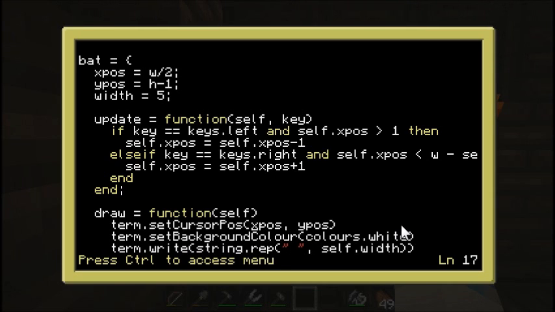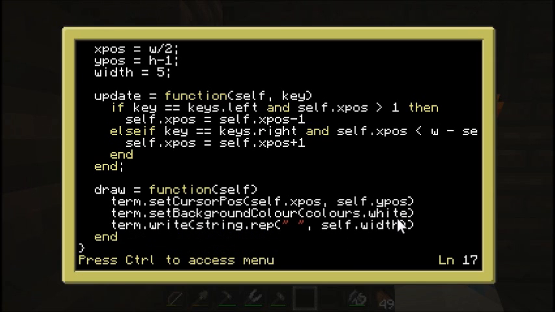Once again, self.xpos and self.ypos are pivotal here. That's absolutely necessary. So that's a good start. Let's just quickly test to make sure the draw function is working alright for the moment.